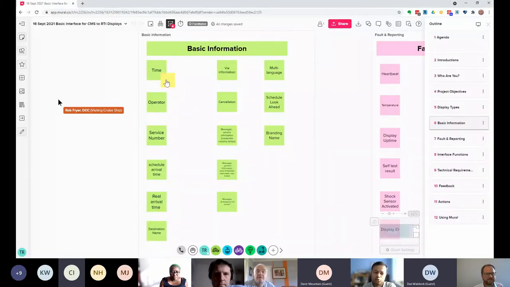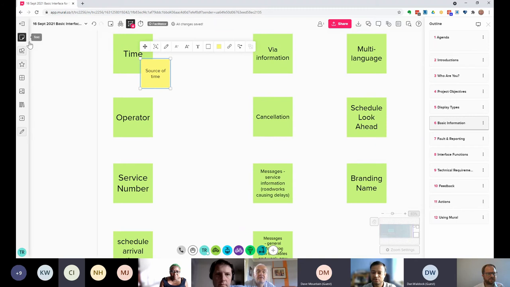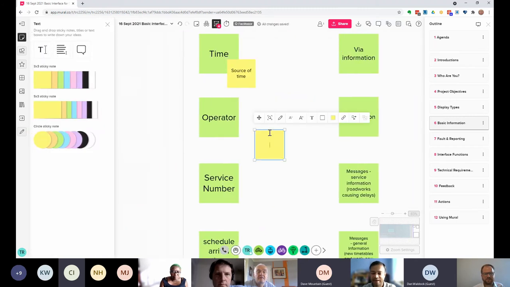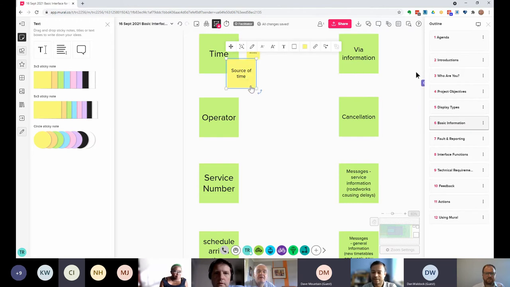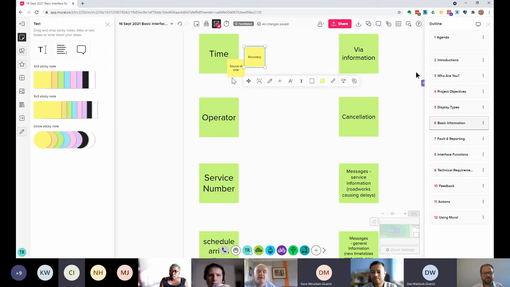So, Stephen, on that one, it's an interesting question about source, but I was wondering, rather than saying you need to provide a source, maybe we flip it around and say that the time has to be accurate within X number of seconds and then leave it up to the supplier how they do that. Because that's not an interface question. That's more of a how do they source that? And different suppliers will do that in different ways.